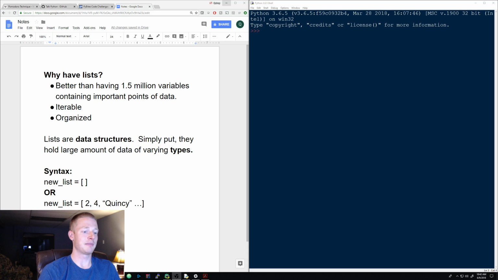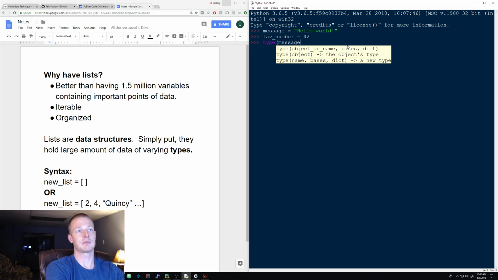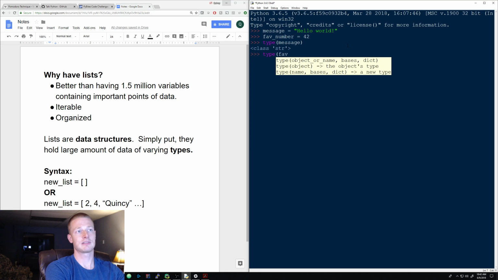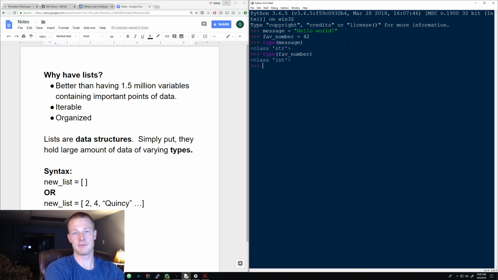Now, that might sound a little abstract, so let's talk a bit about what we've learned so far. We've talked about variables and data types, right? And we have things like message, hello world. So now we have this message of hello world stored in a variable called message. We also might have a fave number, set to, for example, 42. And now we know that those things are type string and type int. You're familiar with this now.